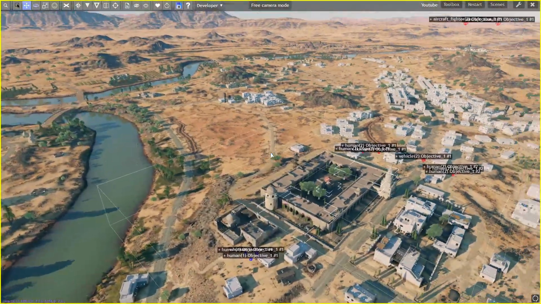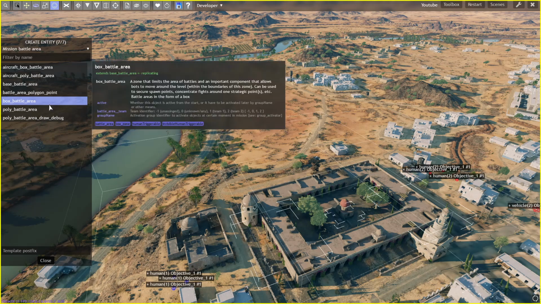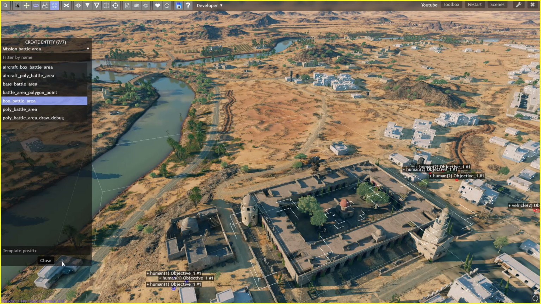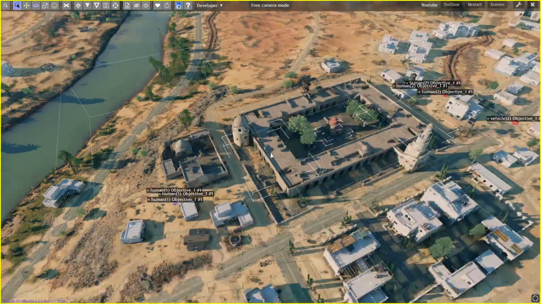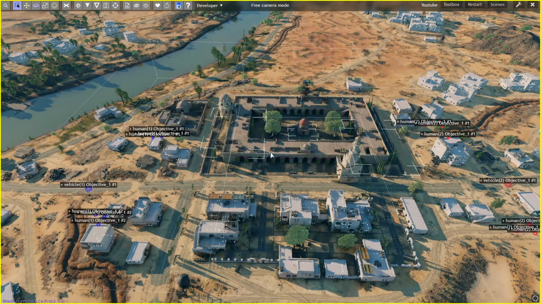Remember, you don't have to do a box gray zone. You can do other gray zones here. You can do a poly battle area that will put little points down. You can make a little bit more of an interesting battle area than just a box, but we're not going to be bothering with that today. It's not 100% necessary.